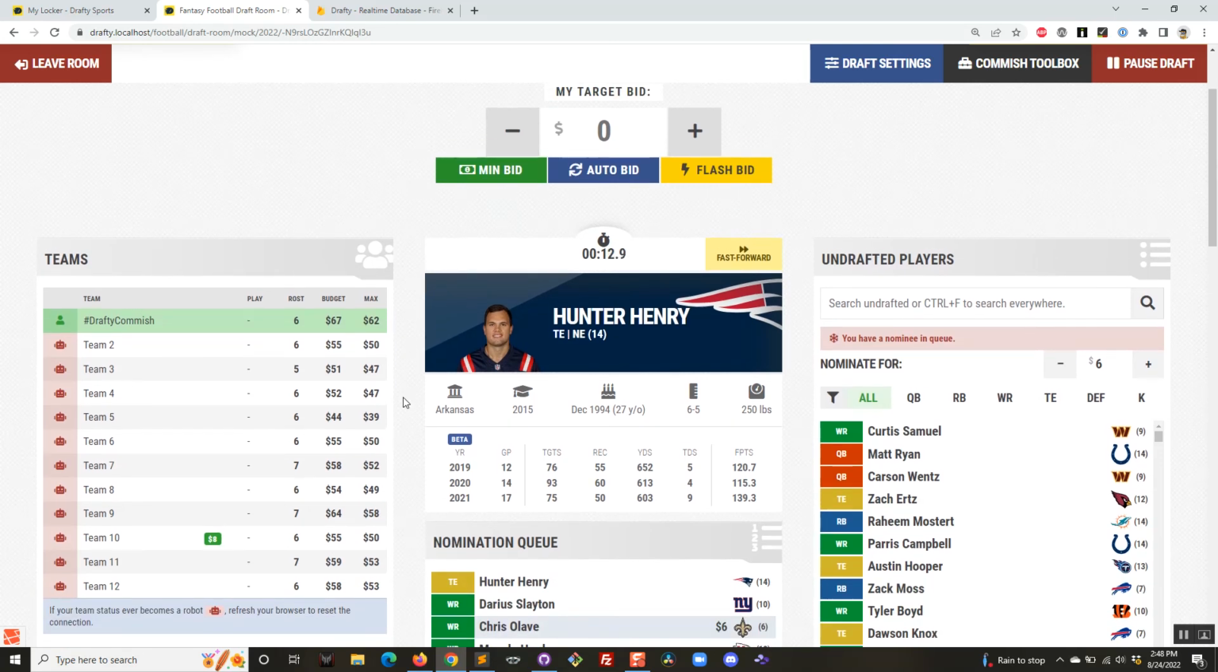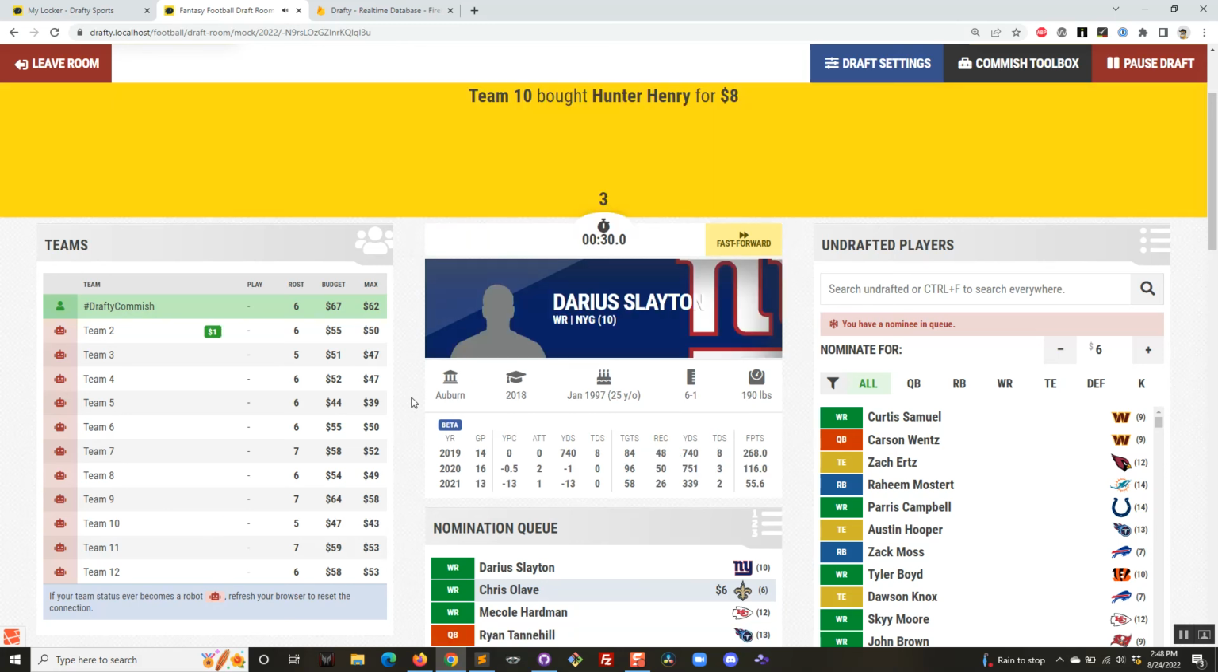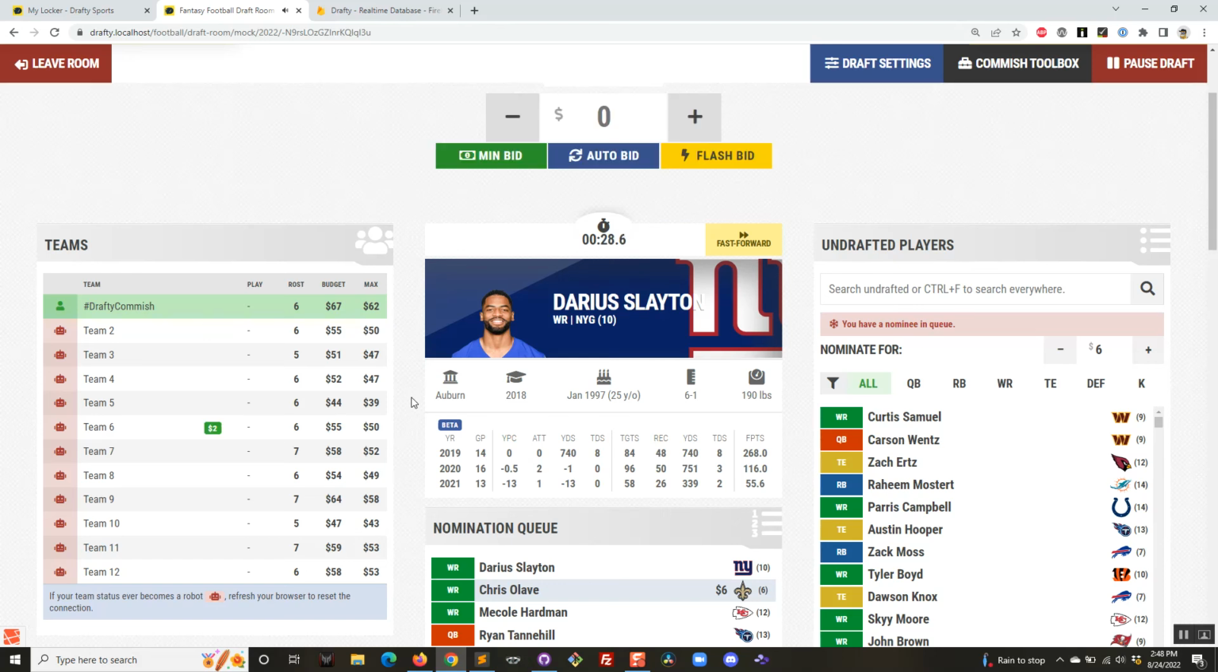The automatic opening bid definitely happens in this format, unless, see, I nominated Chris Olave for $6. So if Chris Olave finally comes up for auction and I have either filled up my roster or I no longer have $6 in my budget, then Chris Olave comes up for auction and anybody can claim the opening bid for the minimum bid amount. So in this draft, the minimum bid is $1. And so if Chris Olave comes up and I don't have $6 for that opening bid, then he comes up at $0 and anybody can claim the $1 opening bid.